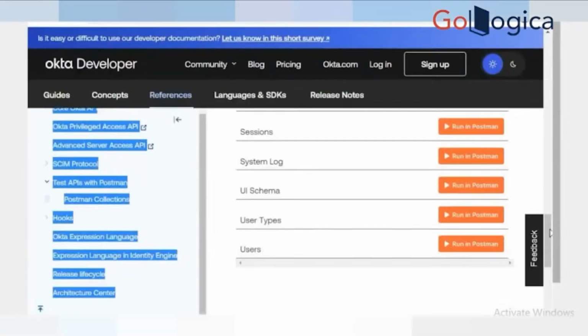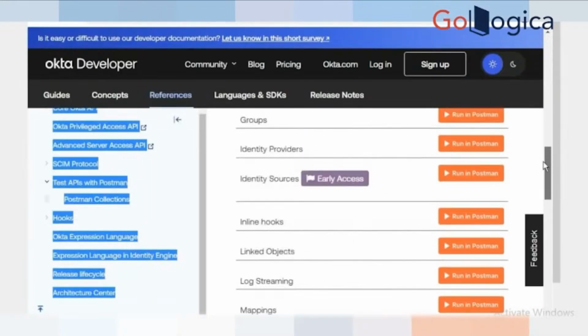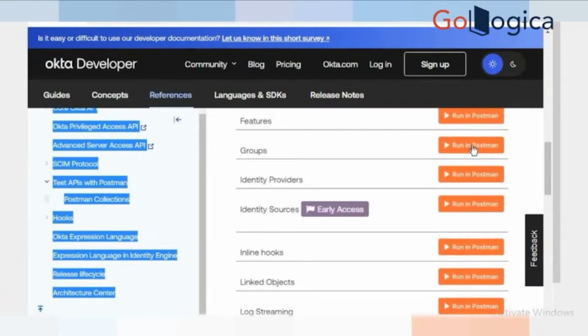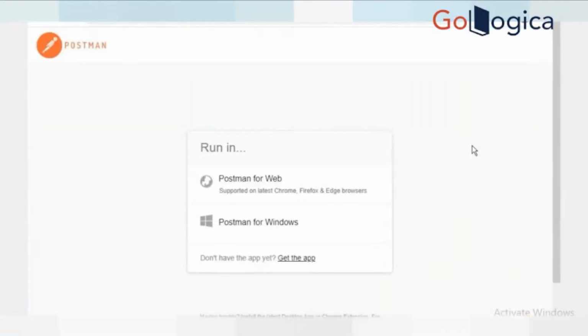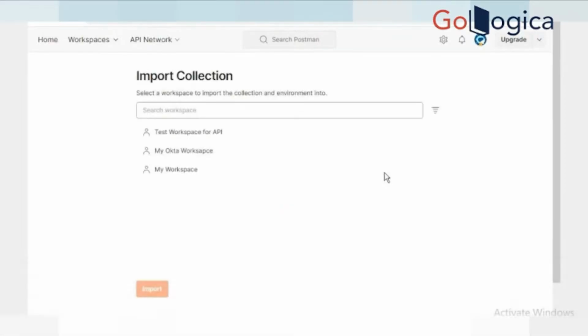Let me take one more thing. Taking the group side also. Okay. So you can see in Postman, these collections are being added directly on my workspace area, on my created one.